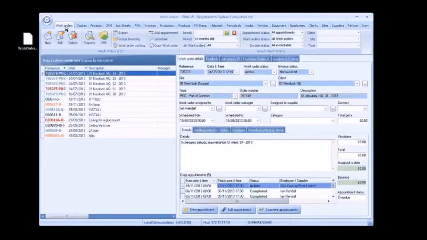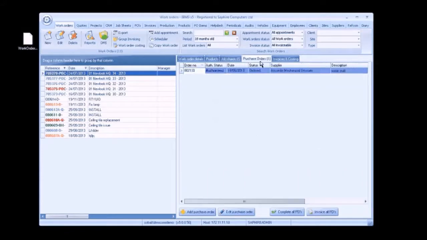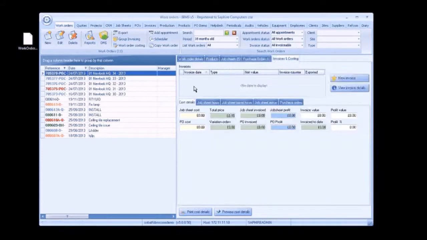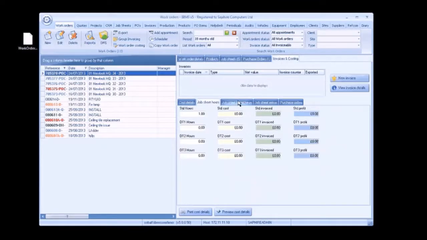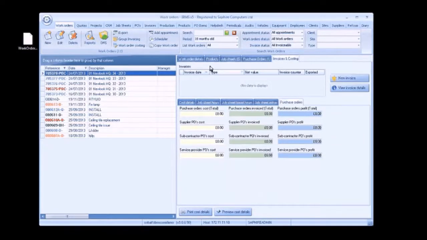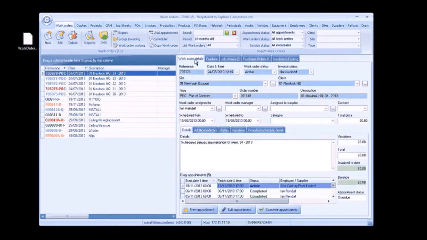Work orders. This is where you manage your periodical jobs and your quoted works. There is a full-blown costing section. From within work orders, you can create appointments, so your remote workers can pick up the appointments and complete jobs, completing job sheets within IBMS. Remote workers complete jobs through three different mechanisms.